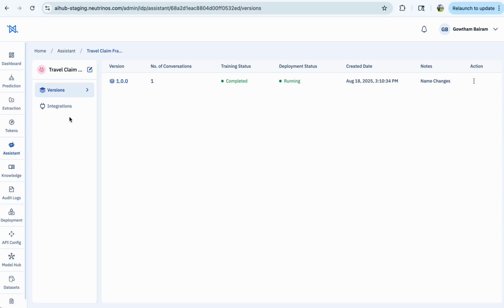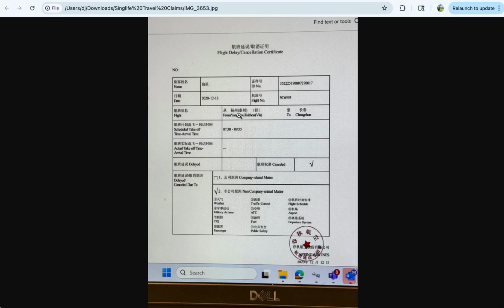We are going to look into one of the scenarios, the travel claim frauds coming in. Again, this is a claim fraud detector agent that we have built on the Neutrinos AI Hub platform. Before we jump into the agent, let's quickly look into the type of documents that we may be running.